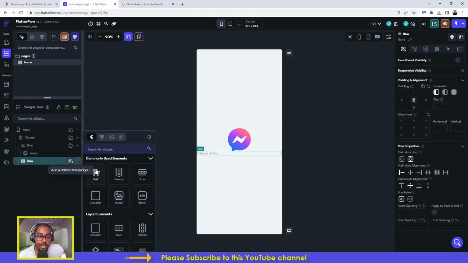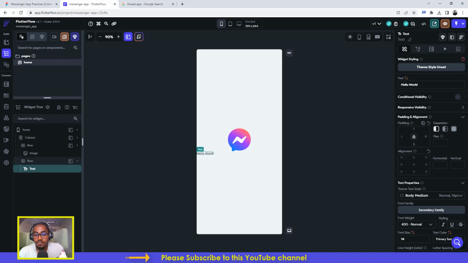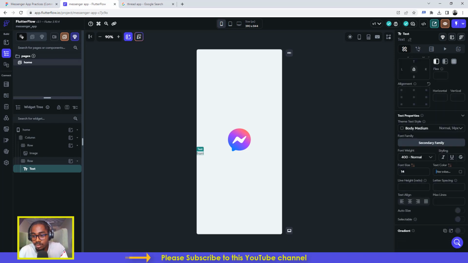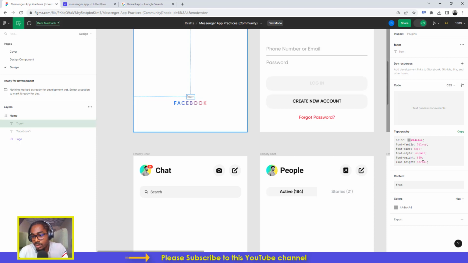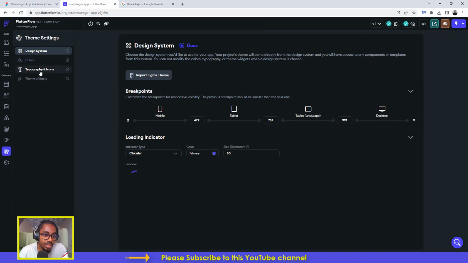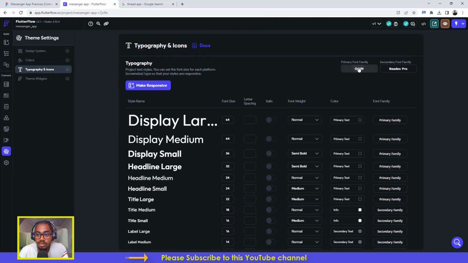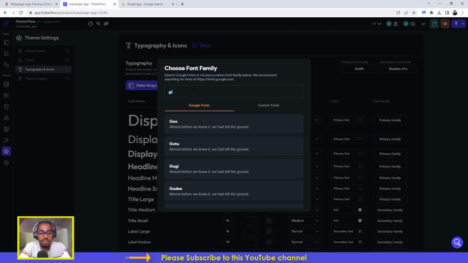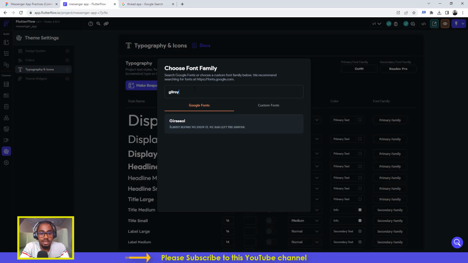Inside my row I will add the text. This text says from. Now Control A and from, and then I will paste my color code here. Great. And then I will go ahead and check out the size. It's 600 by 12, so I would just change this from 400 to 600, change this to 12, and I will go to the theme settings. I will go to typography and icons, then I'll come here to primary font. I will search for Gilroy and see if I can find it.